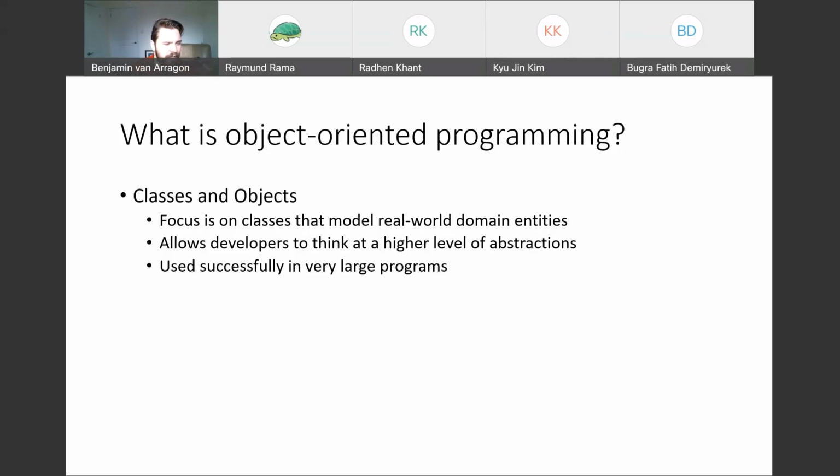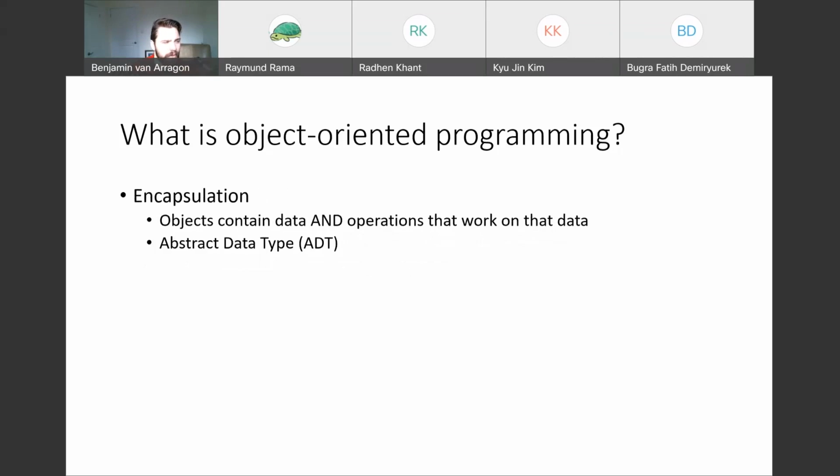So let's talk a little bit about encapsulation. Who knows what encapsulation is? What do you guys think encapsulation is? It's a fancy word. I know it sounds a little bit scary.